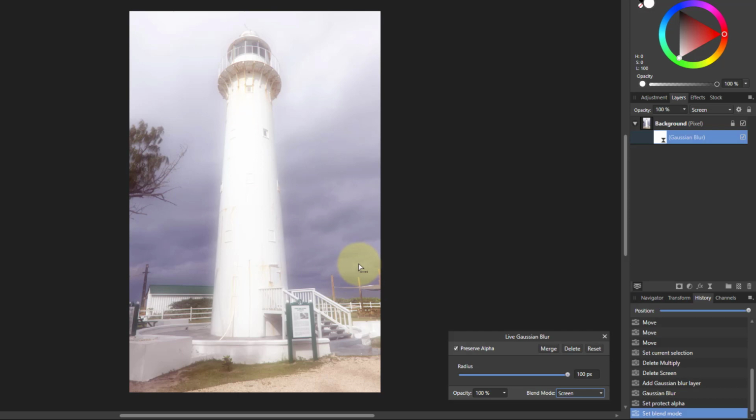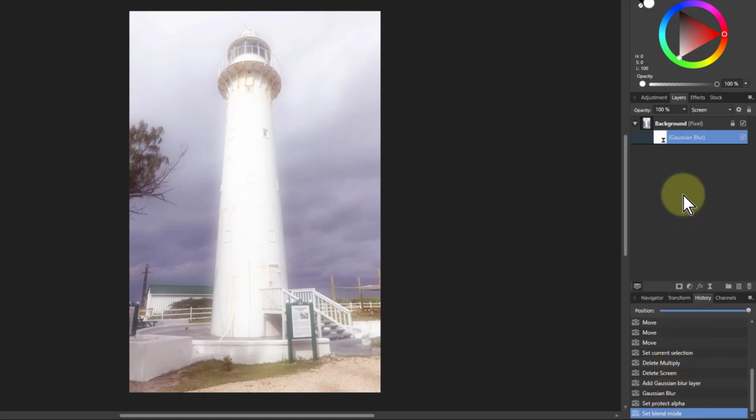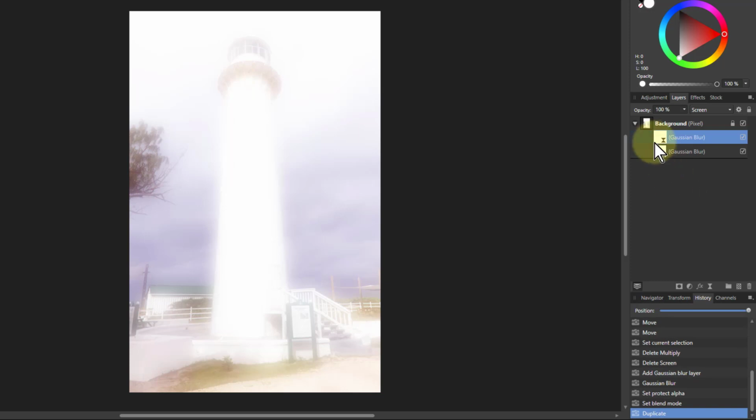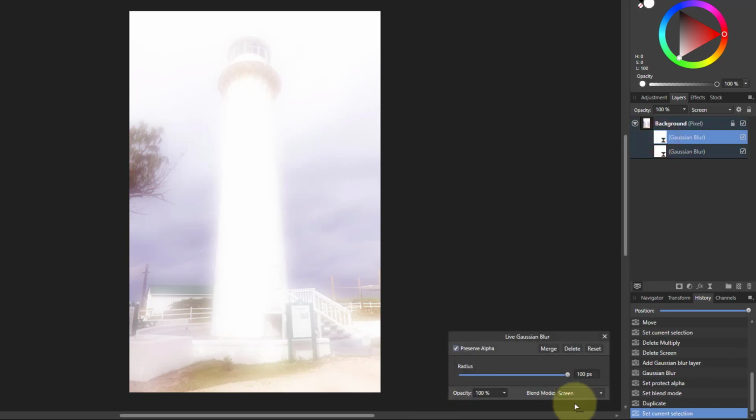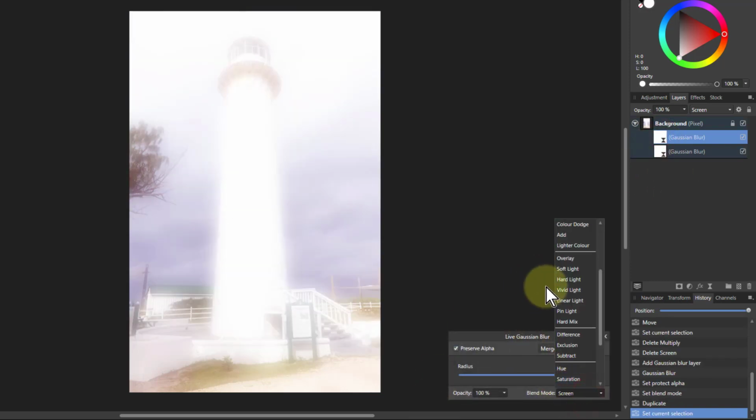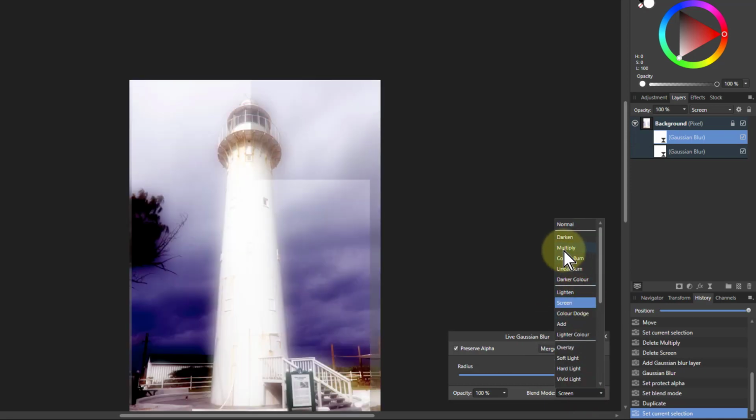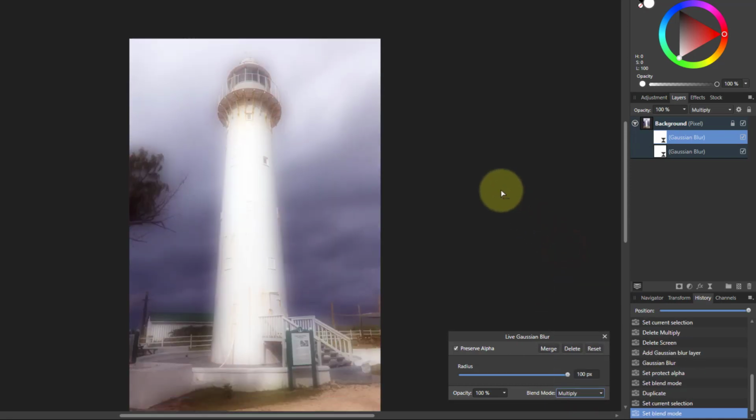However, it's also made it lighter. If you want to retain the original lightness, there's a very simple tweak to this. Hit Ctrl J to duplicate the layer and then change the blend mode to multiply, which is kind of the opposite of screen.